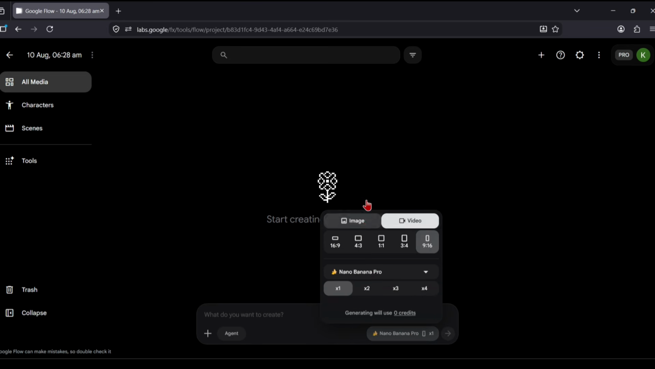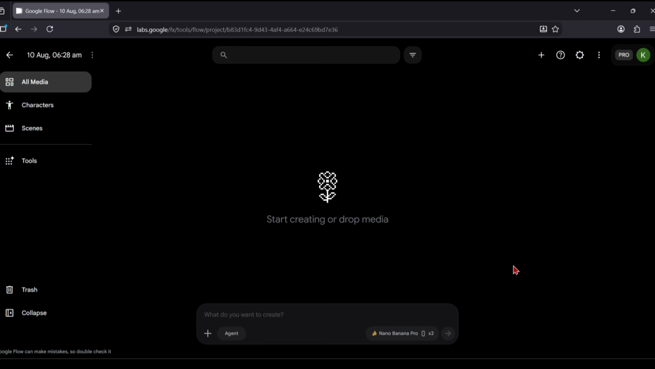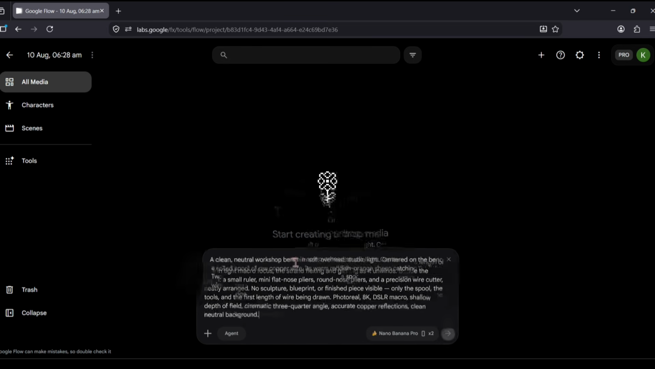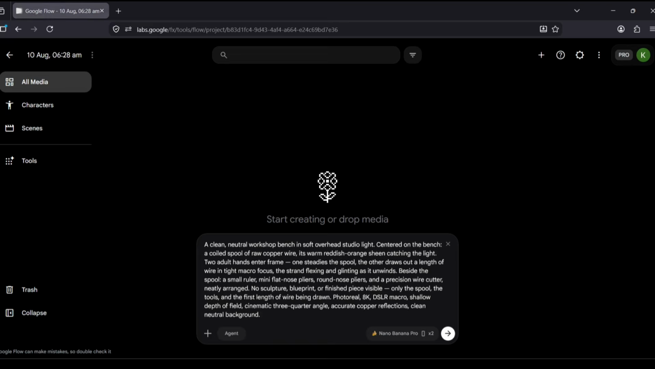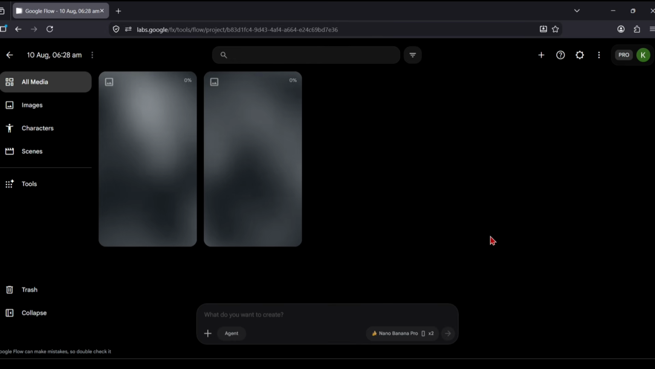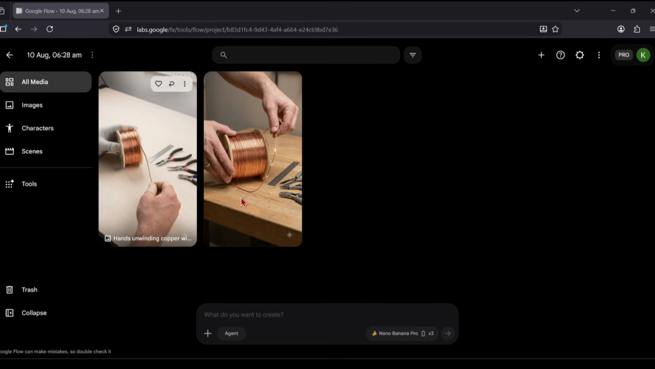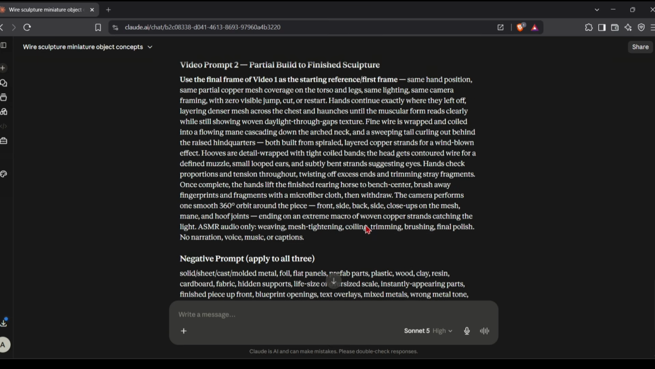Once you're inside Flow, select the image generation mode, choose your desired aspect ratio, and select the number of outputs. Now, select the Nano Banana Pro image model. Once everything is set, paste your image prompt into the prompt box and make sure you also paste the negative prompt along with it. Then simply hit generate. Now wait a few seconds, and as you can see, our image is generated. And honestly, this already looks insane considering we started with basically nothing.